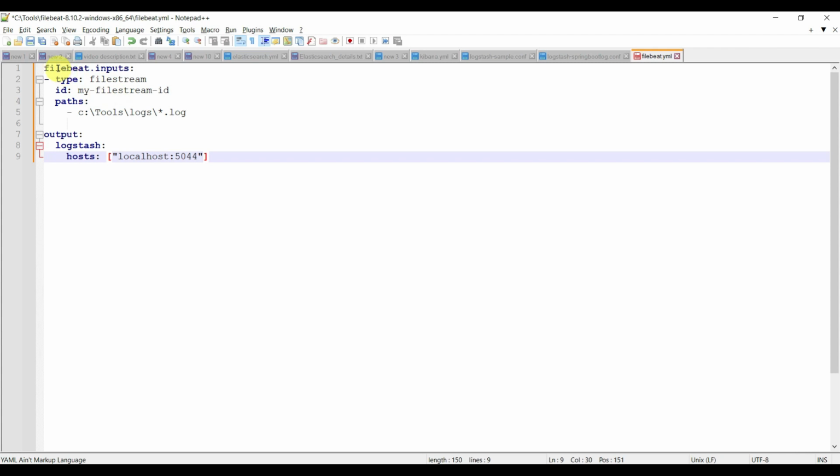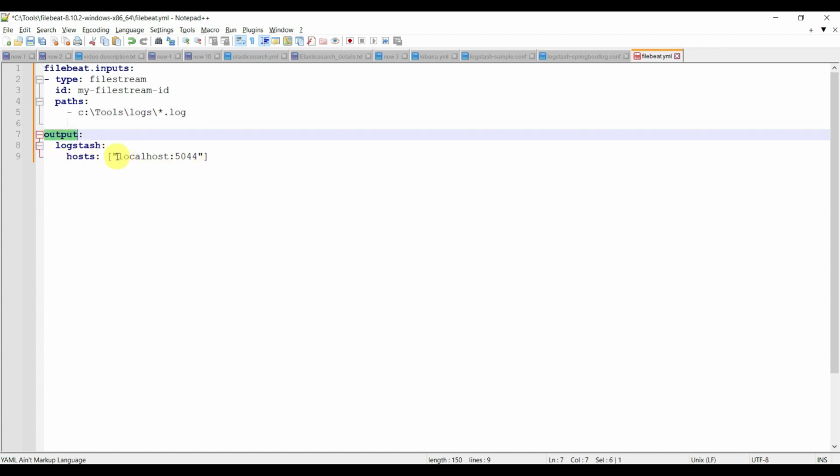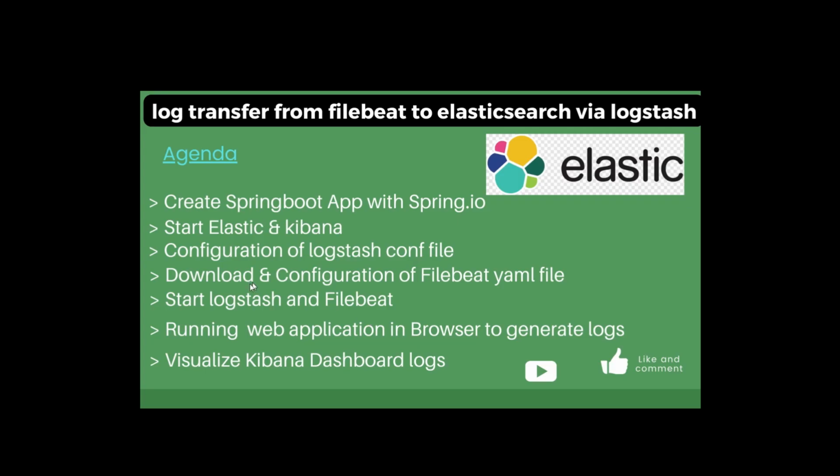Here we write filebeat.inputs, which is the Filebeat syntax, and we tell Filebeat that the input is a filestream. The file stream path is C:/tools/log/*.log. For the output, we just give the Logstash URL so that it sends data to Logstash. That's it. Just save this. We are completed with the fourth step, download and configuration of the Filebeat YML file. Now we will start Logstash and Filebeat.